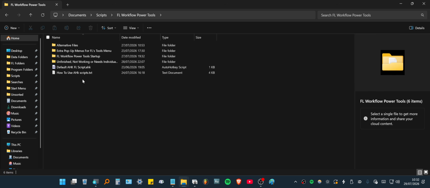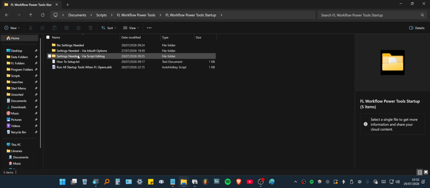And then inside the folder, this folder here, FL Workflow Power Tools Startup, that's going to be the main folder where all the working scripts for FL Studio reside. And then I'll tell you how to make sure that FL loads all these scripts at startup of FL Studio. And then I'll just click into this dead quick.